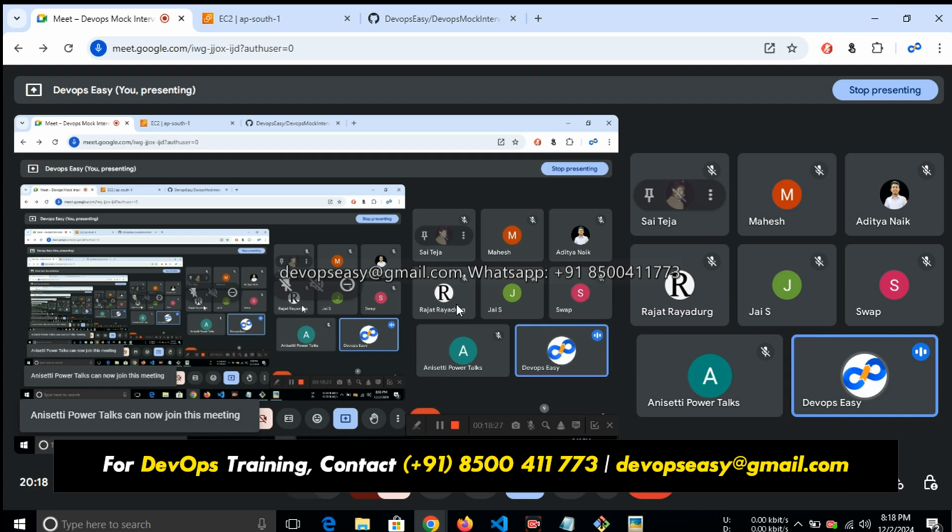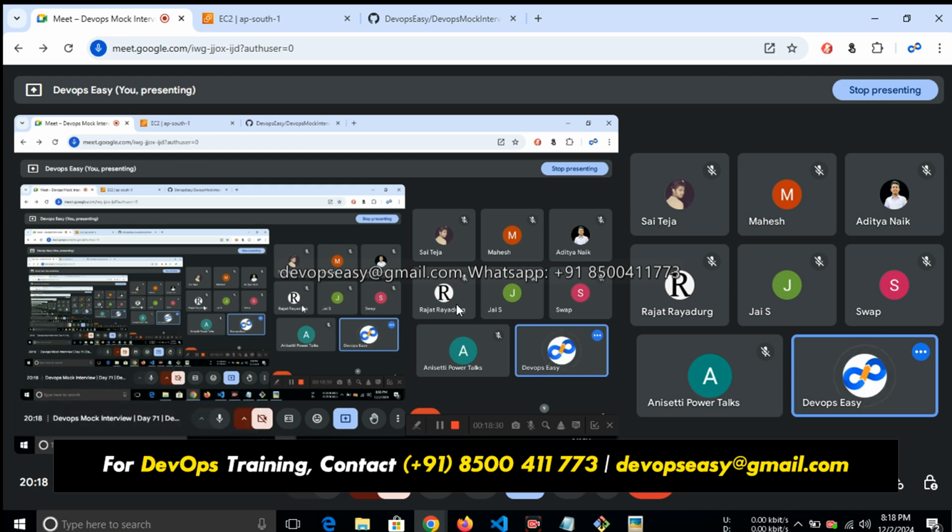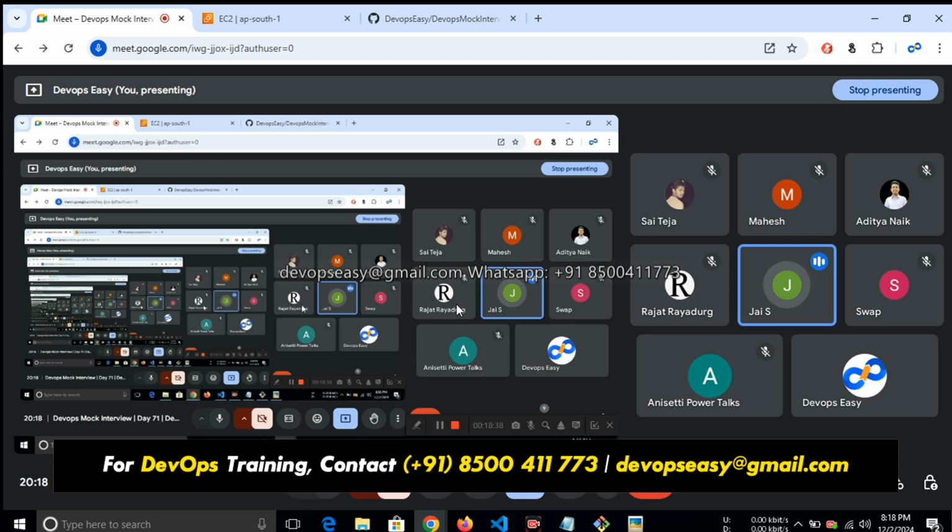What is the difference between a Docker image and a container? Yes, definitely. The Docker image we build from a Dockerfile. In the Dockerfile, we give a set of instructions on how to build an image. That is a Docker image. While a container, by using the image, we create a container. We deploy our application into the container. There is a main difference.